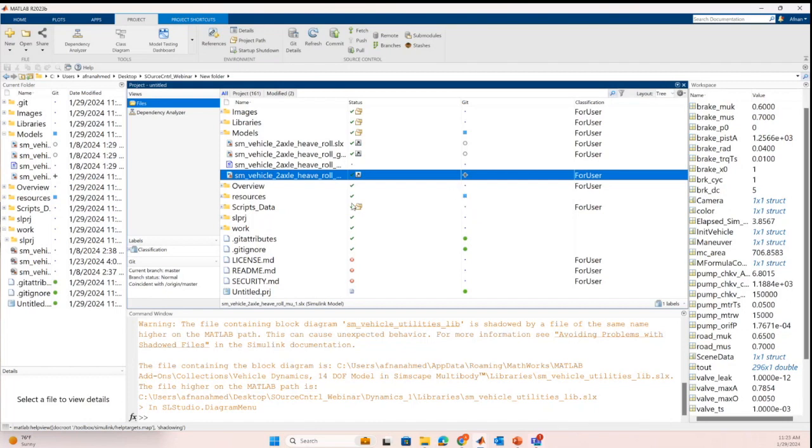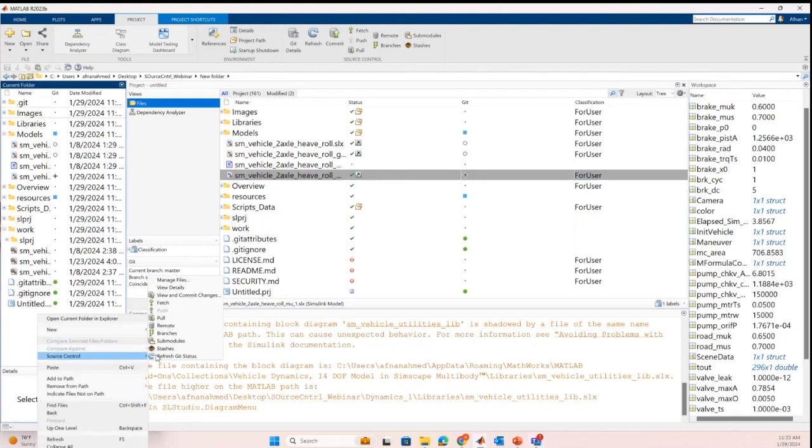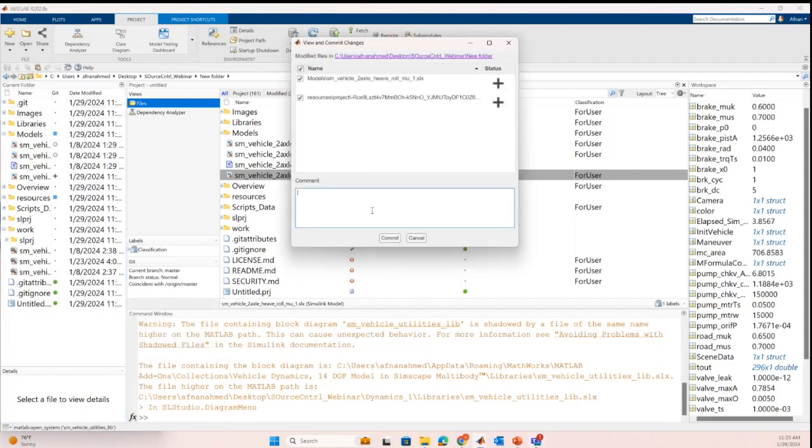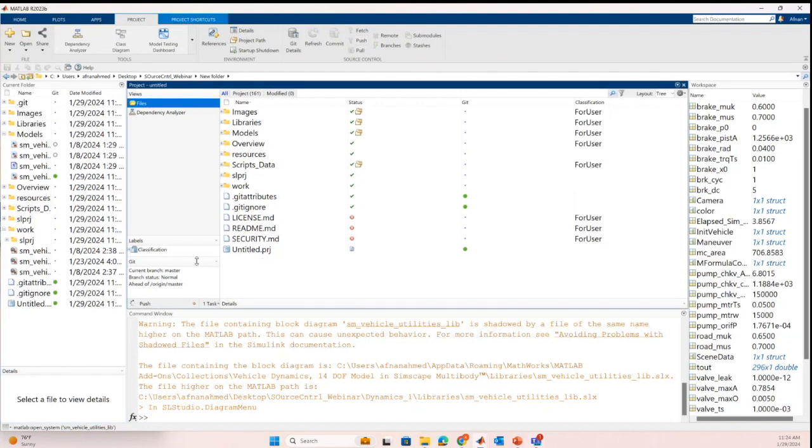So to push all these changes to my source control, just select here, click on source control, click on view and commit changes, and add a comment. Click on commit. So now when we push the changes, all the changes will be highlighted in our source repository.